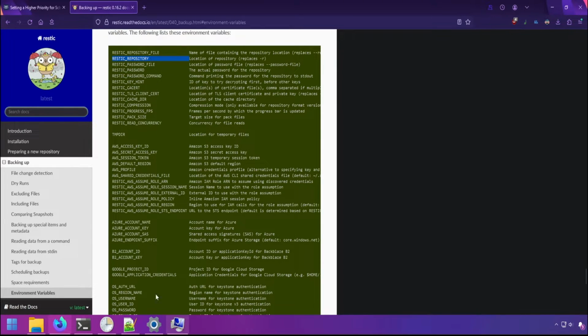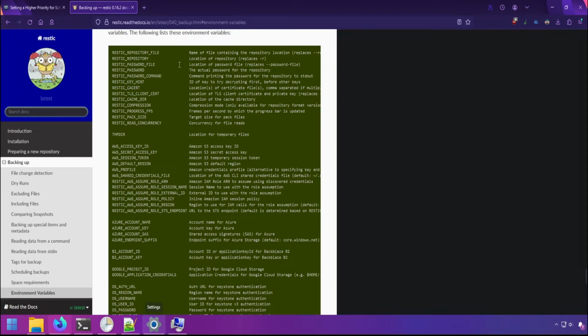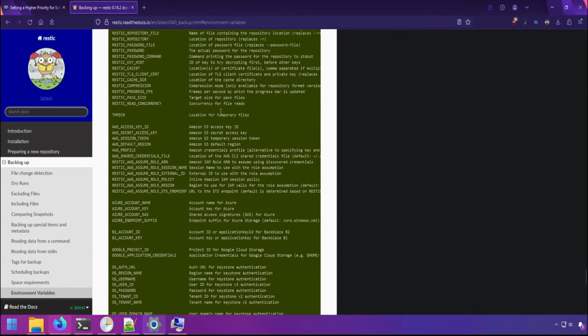I also want you to keep in mind that when setting environment variables like the Restic repository, you can still specify a repository with the -R option. For example, if I did -R and I had a repository on eMedia, this would still work. We'd just be overriding the environment variable. I will provide a link to this page where you can see a list of all the environment variables that you can use with Restic.